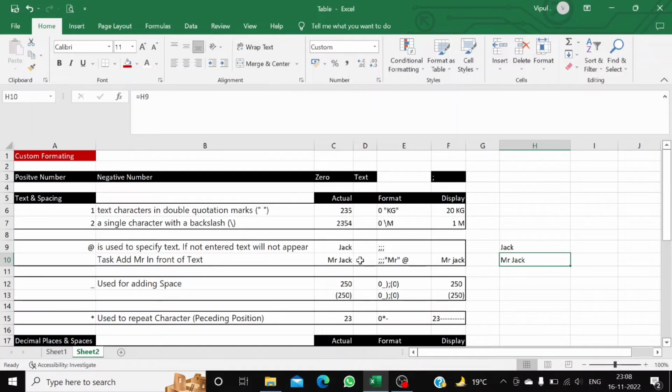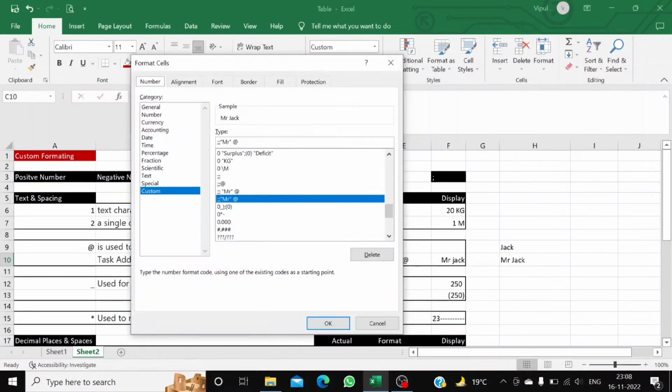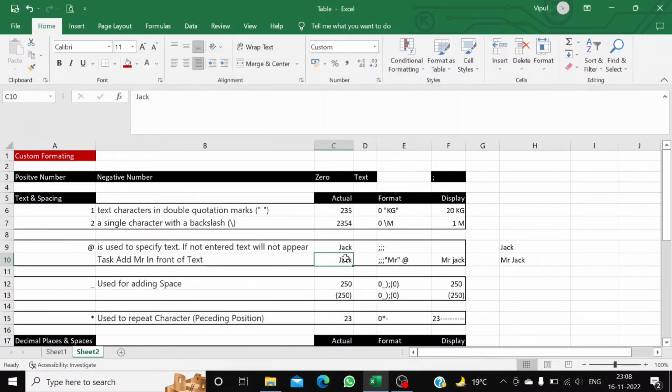So I have just written it. Sorry, this one is wrong. Okay, I think this format has already been changed. Let me remove it so that this illustration becomes very clear to you. Okay, I have now gone from Jack to Mr. Jack. What you need to do is specify like this. I have done it practically over here. Now it's clear, so I'm just deleting it.